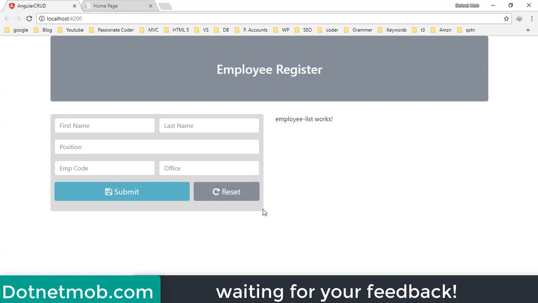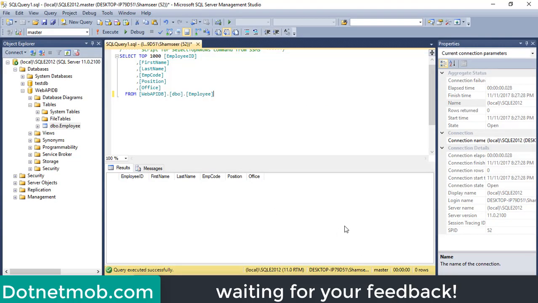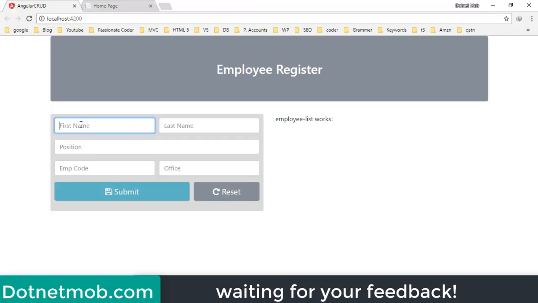Now I am going to add the first employee record. You can see that currently we don't have any record inside this employee table. Employee details will be something like this. Fiona Green. Position will be developer. Then employee code will be FG. Then office will be in London. Now click on submit. I hope it is working.